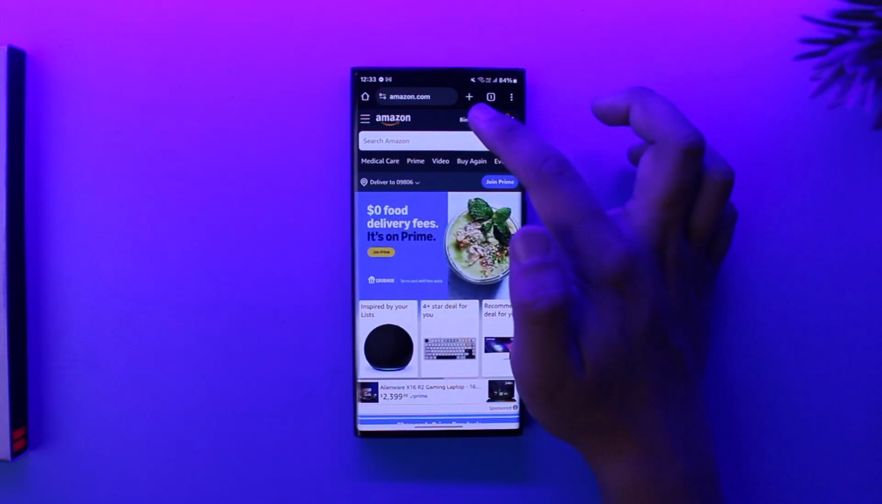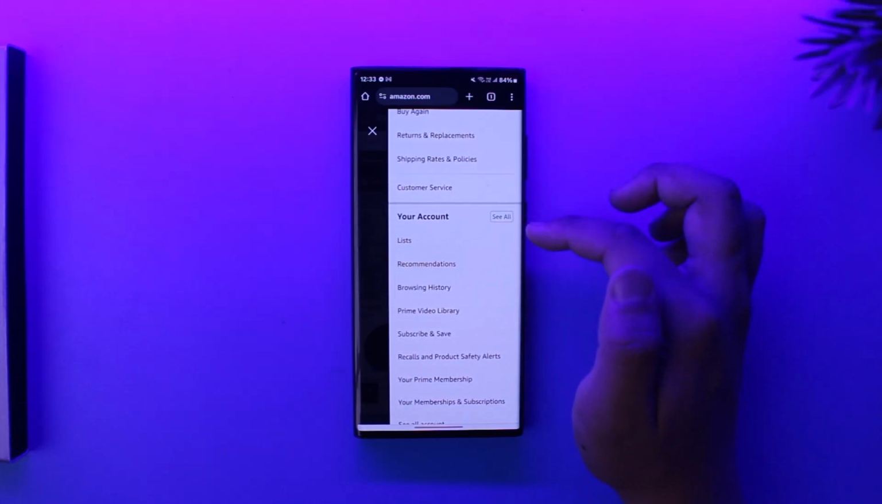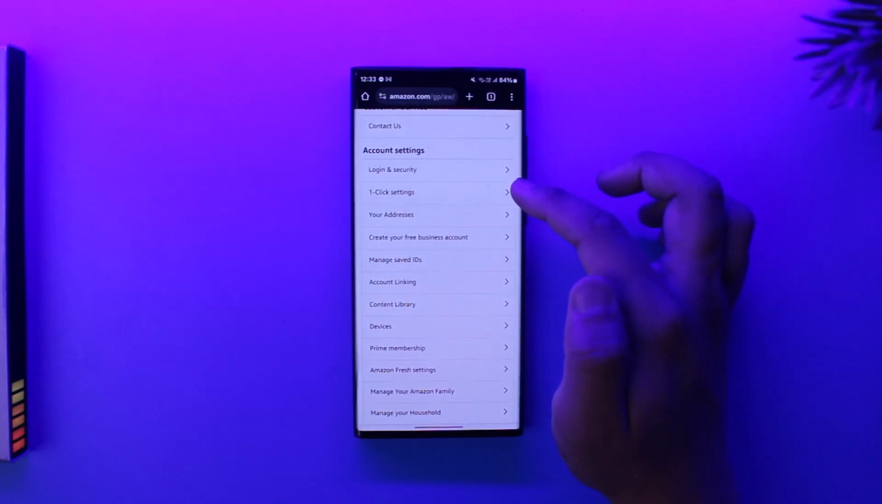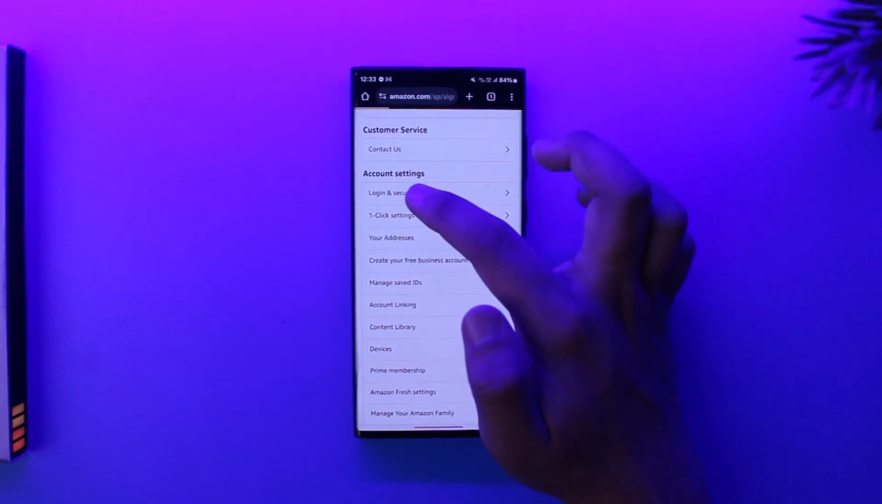Then you just have to tap your profile icon from the top right, and over here under your account you'll find the See All option. You can just tap on the See All option, and once done, under account settings you'll find Login and Security. So you simply have to go to the Login and Security option there.